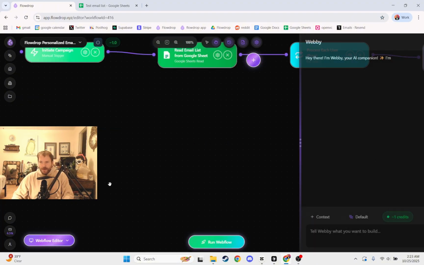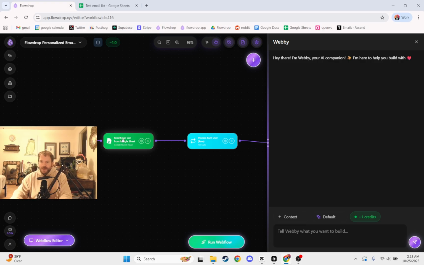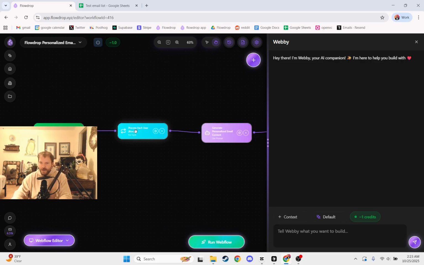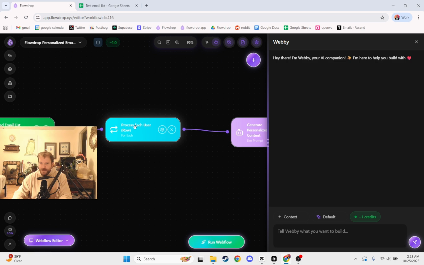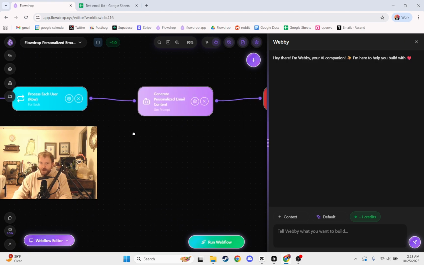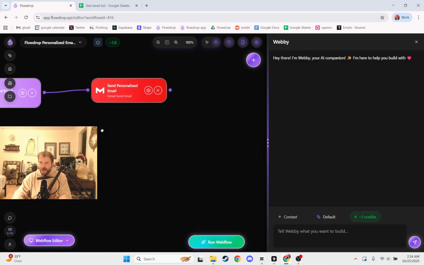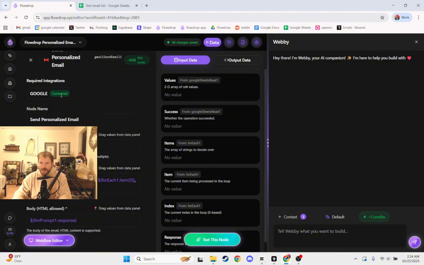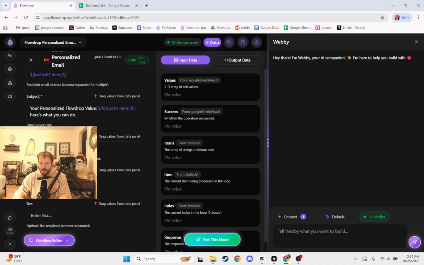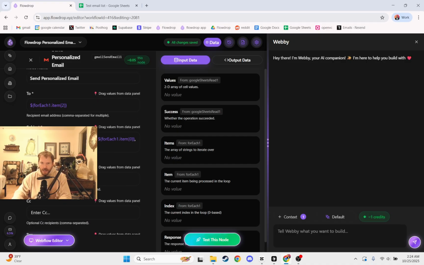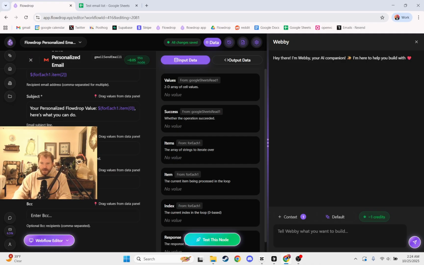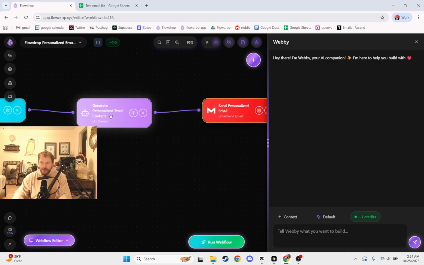And you see it's going to read this email list, and for each user, basically each row, it's going to generate a personalized email, then it's going to send that email. So just go ahead and you see that each one of these nodes has a little connection point. I actually have all of my integrations already connected. This should now go ahead and send a personalized email to all of those emails.